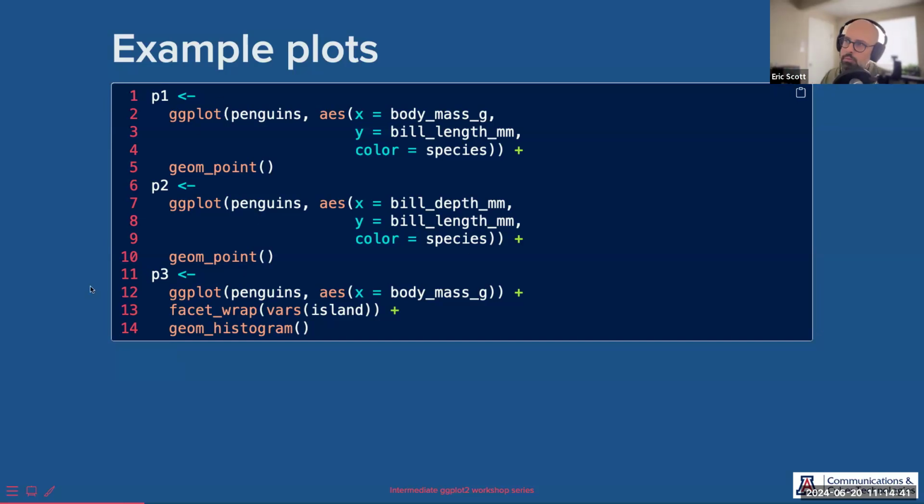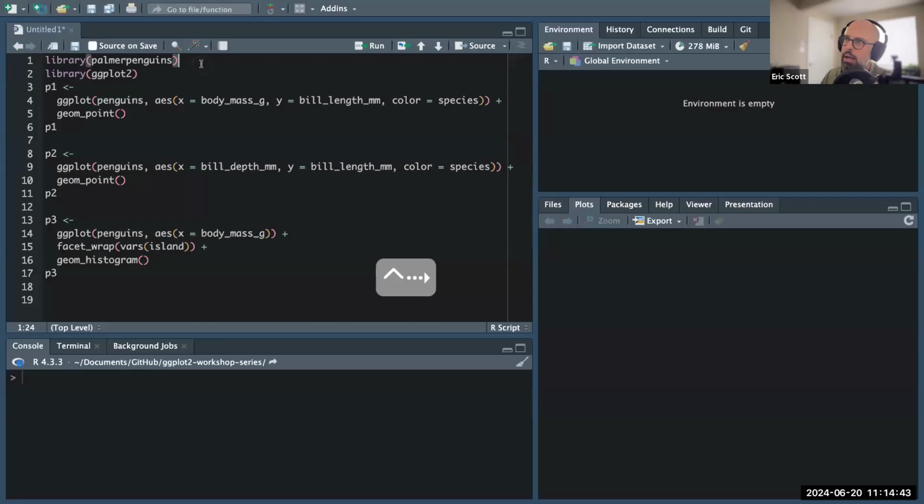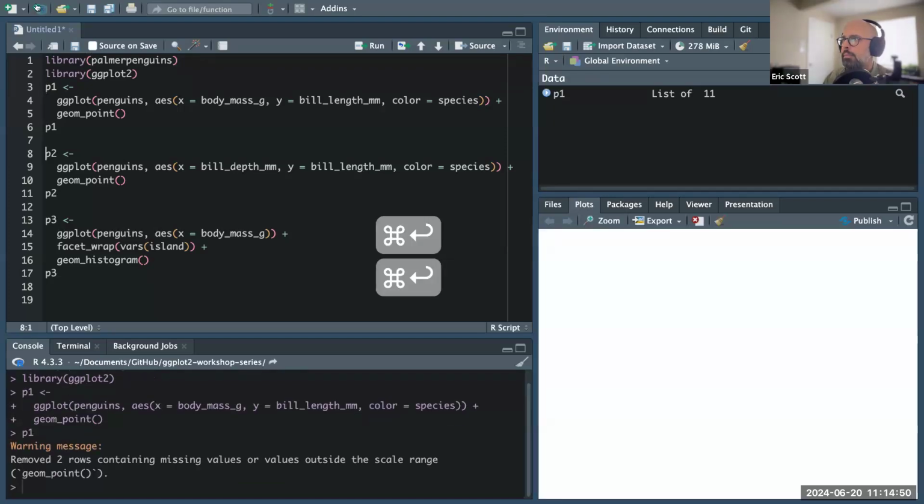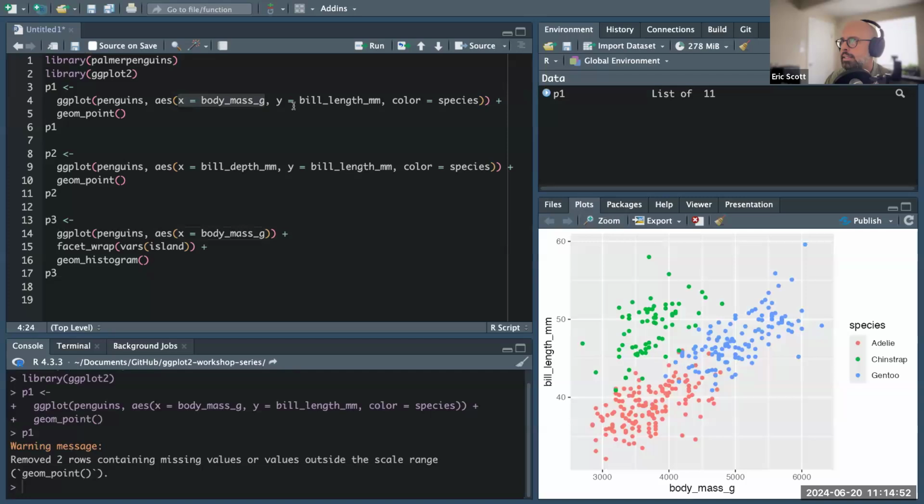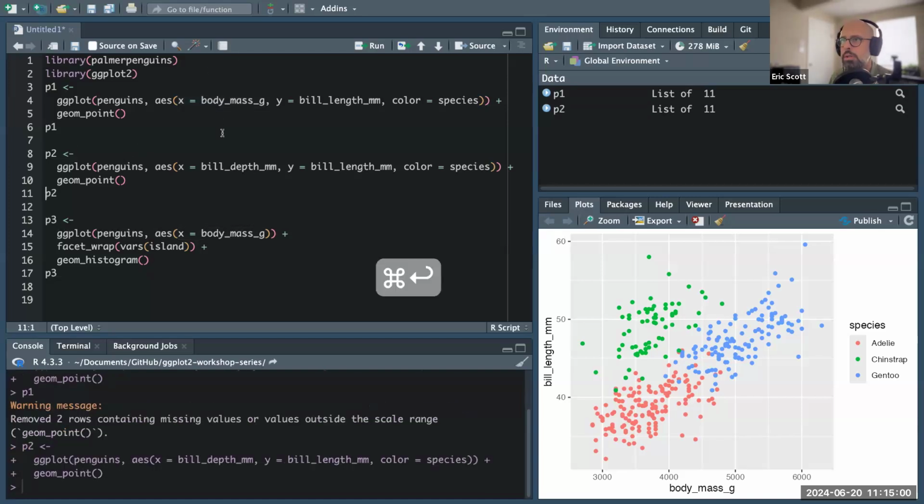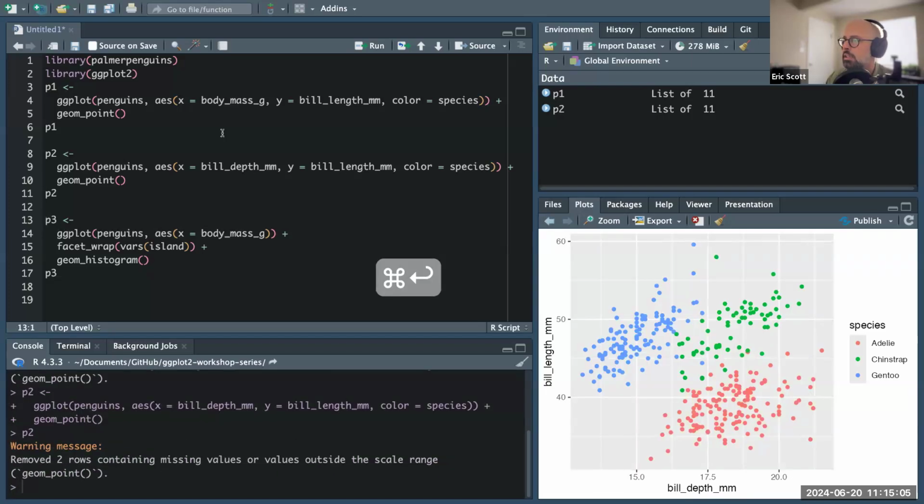And I'll just show you briefly what they are over here in RStudio. So plot one, we've got body mass on the x-axis and bill length on the y-axis, and color is species. Scatter plot there. This is our Palmer penguins data set we've used before as examples in the other two workshops in this series.